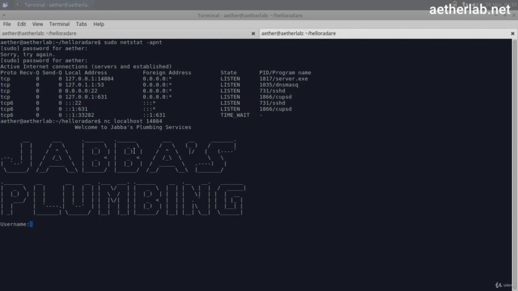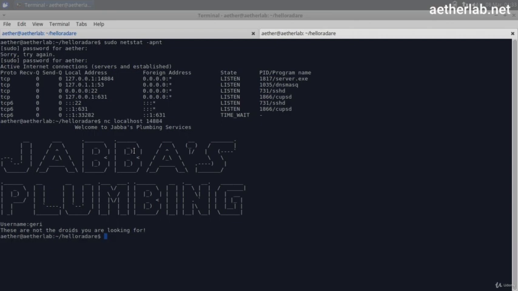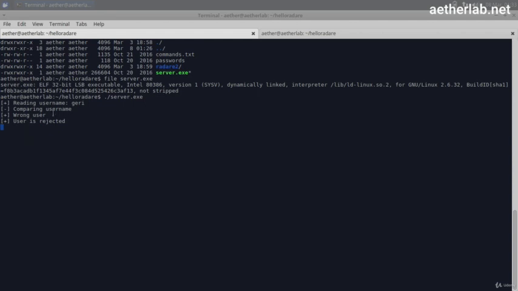All right, so it asks for username. I try with Gary. These are not the droids you're looking for. If you go back to the original binary, you can see that it logs a few things. Reading username, Gary, comparing username, wrong username, user rejected. So if it wasn't obvious until now, this is pretty clear. It checked my username and I didn't use the correct username.